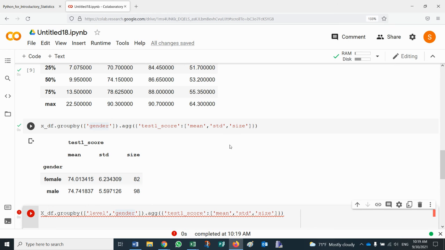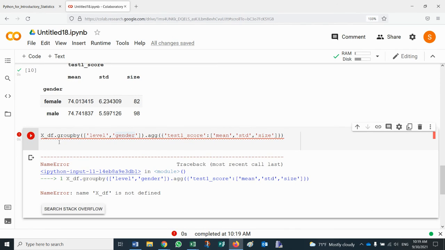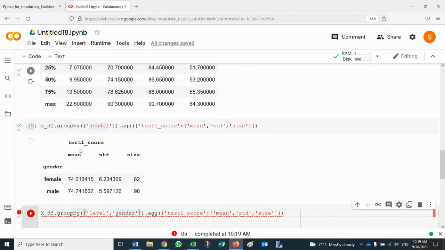So here I made a mistake. It's x_df, the data frame. This says it's wrong. Oh, I had it uppercase. Sorry. Should have been a lowercase x.